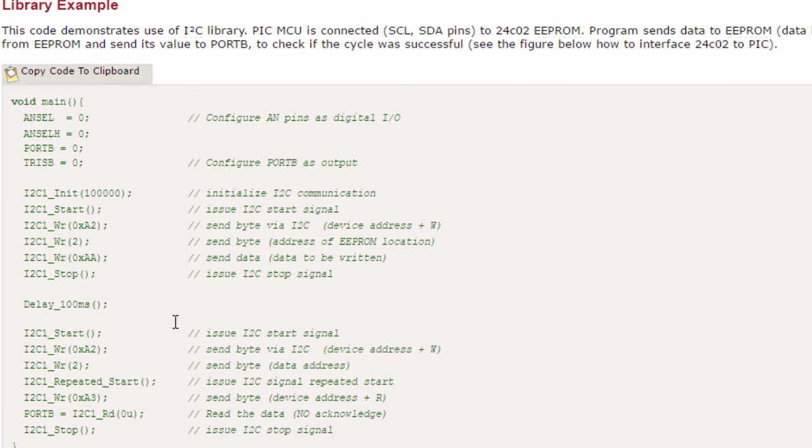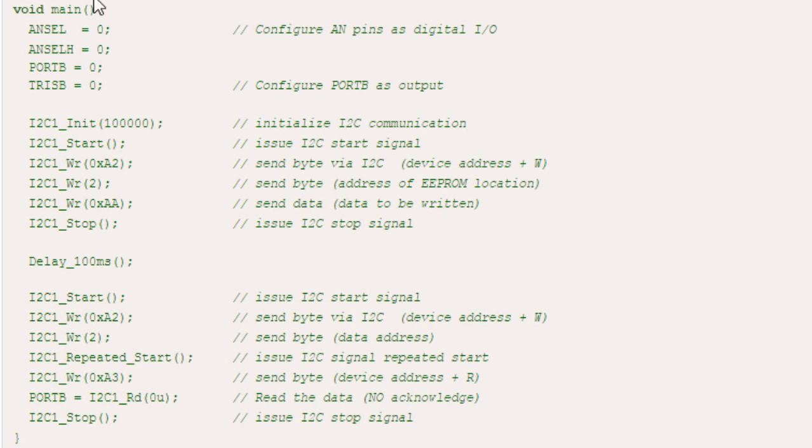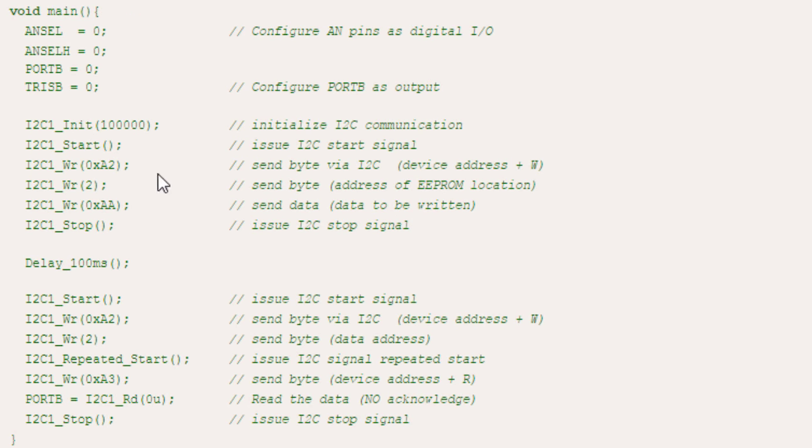On this page, they also give a simple example. You can go through it. It's an example of an I2C EEPROM, the 24C02. This program sends data to the EEPROM. Data is written at address 2. Then we read data via I2C from the EEPROM and send its value to port B just to check if the cycle was successful. So you can go through this example and try to understand how you can use these functions.